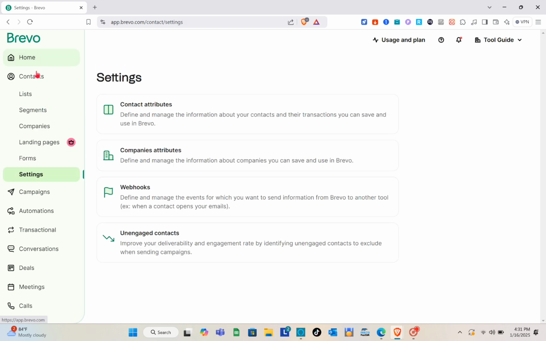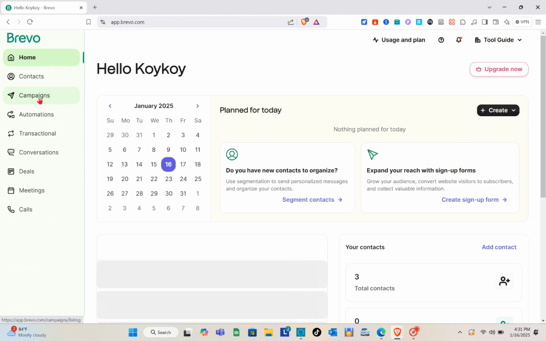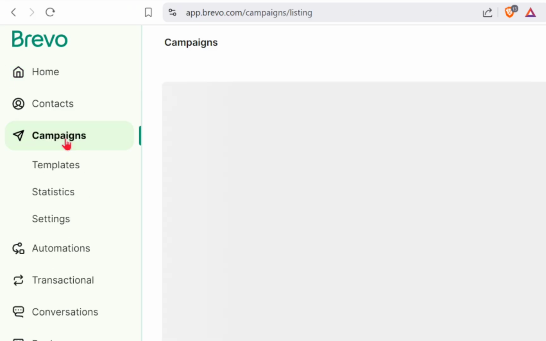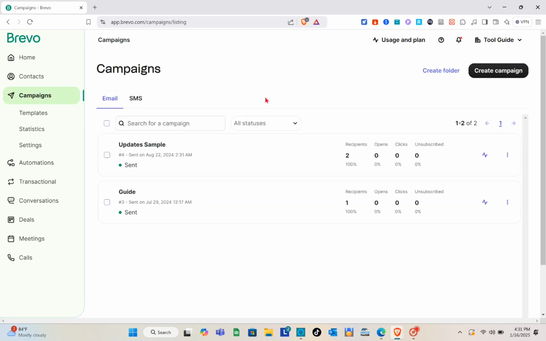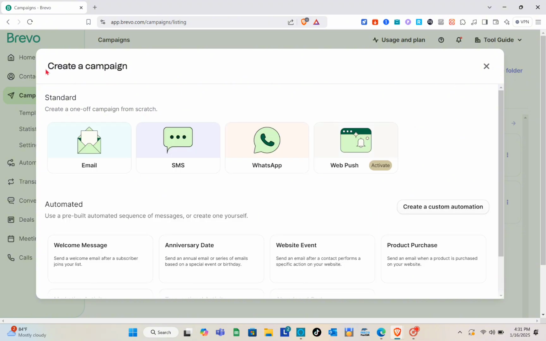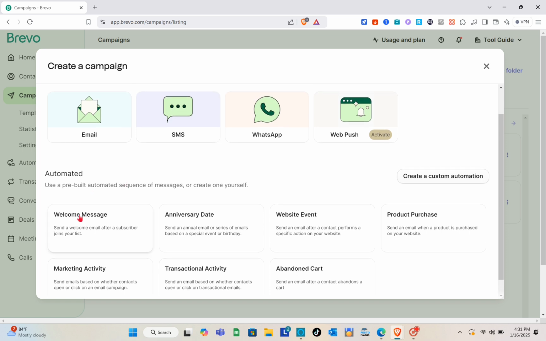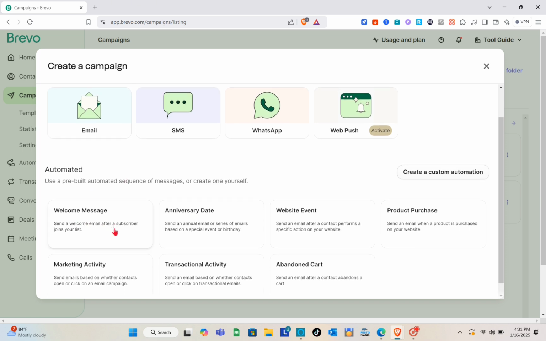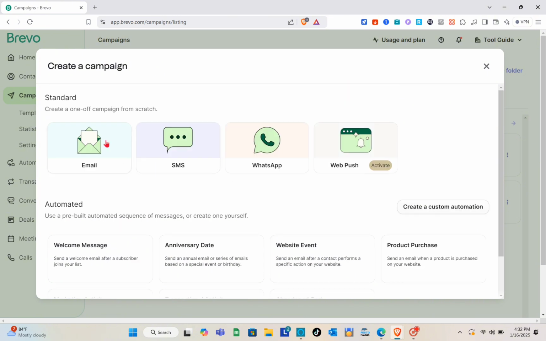Okay, so now let's proceed to the campaigns section. So let me just go back to the home page and then click on the campaigns. Okay, so right here, you'd be able to see all of your email campaigns and your SMS campaigns. Now let's try to create a new campaign. And then here we have this one, campaign from scratch. So we are going to start with the SMS. So we have welcome message, anniversary date, website event, product purchase, and more.